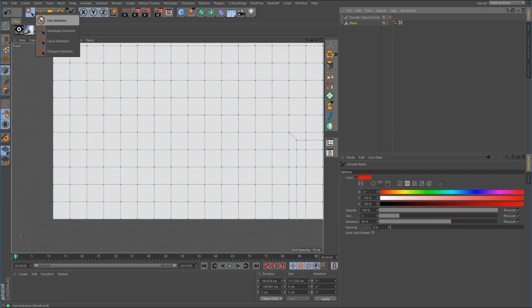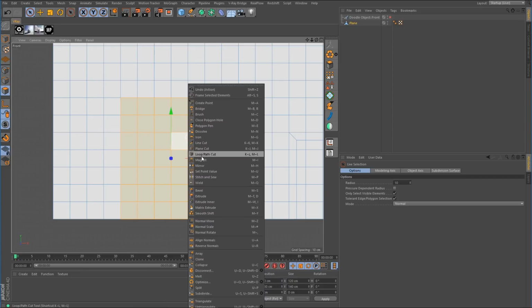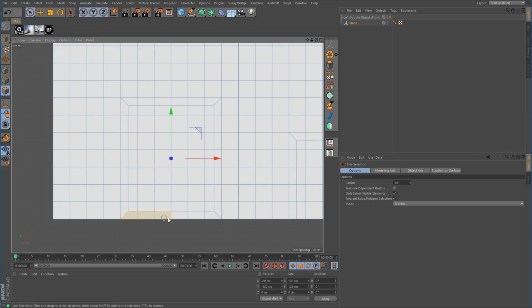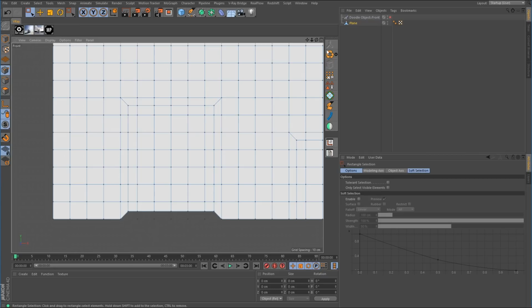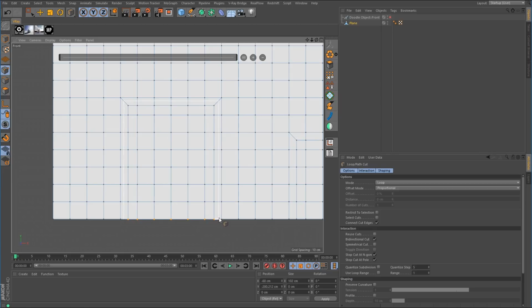Or you can grab your polygons that you need to select, do the extrude inner, delete that bottom row, and there's some unwanted points there. We'll just clean those up, pull those down, and now that edge is going up and back down around.